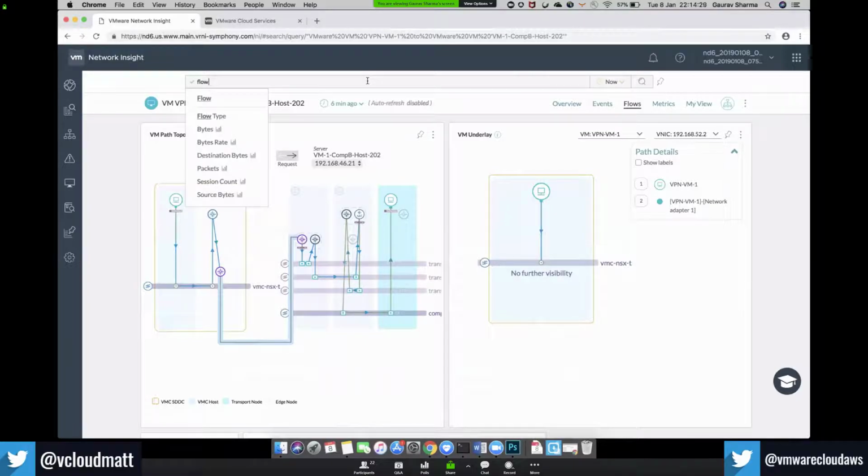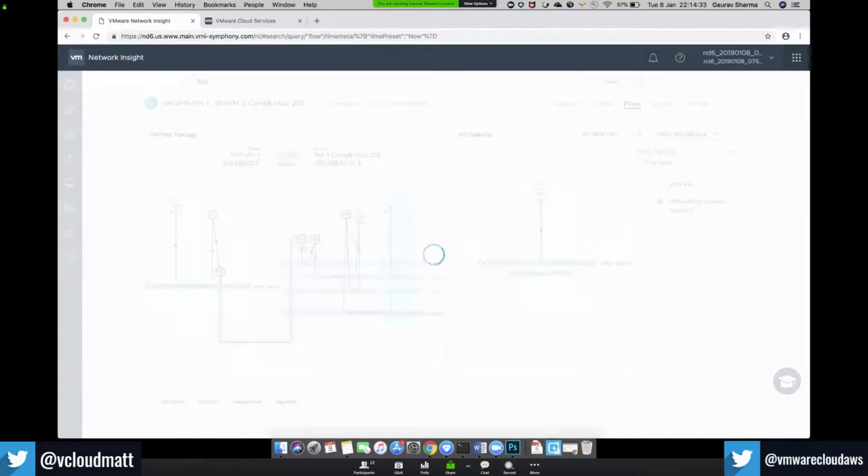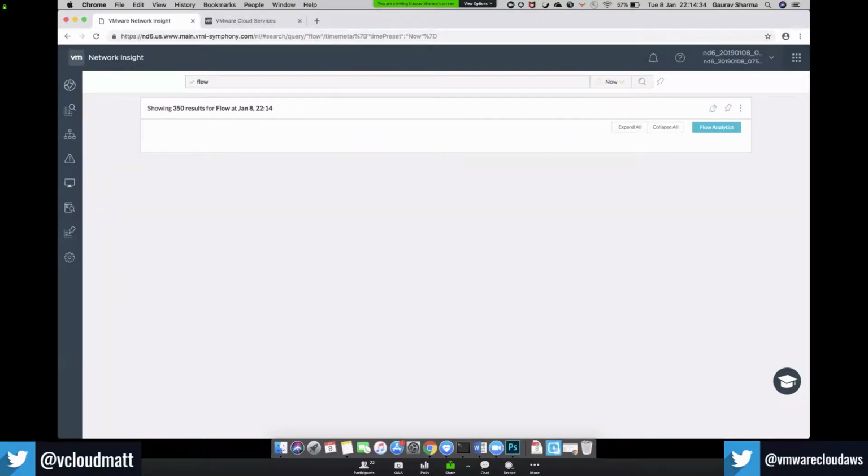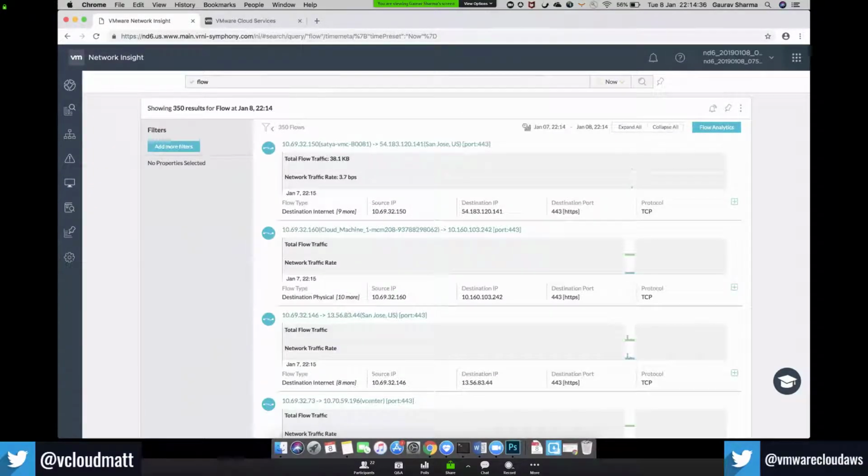So the last thing that I'm going to showcase is the flow. Let's say the DFW API fix was enabled in the NSX Manager data source. Network Insight would start collecting the flow information. And if you click on flows, it is going to show you a list view of all the flows that we have collected.